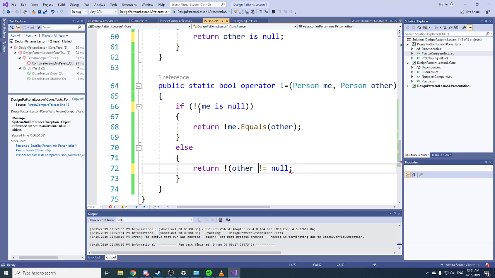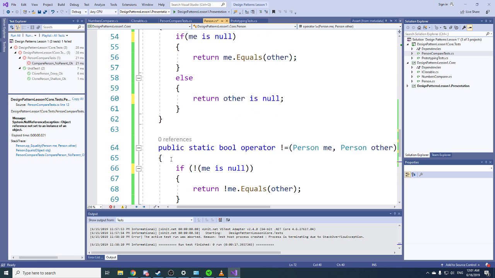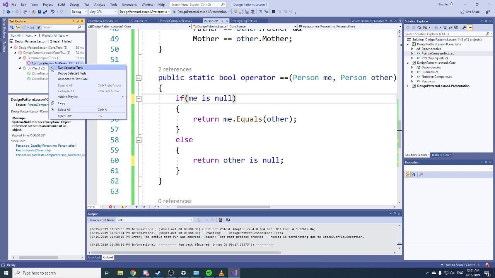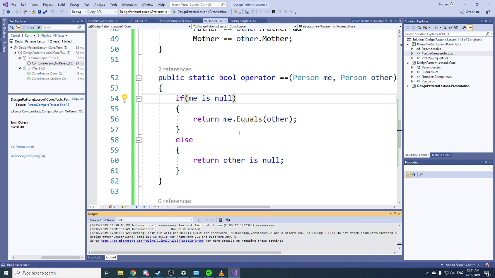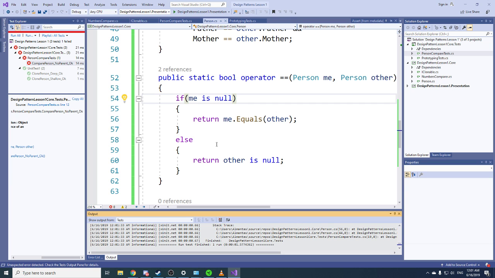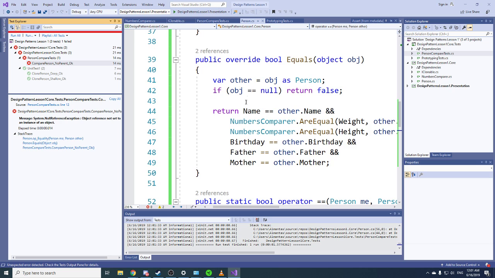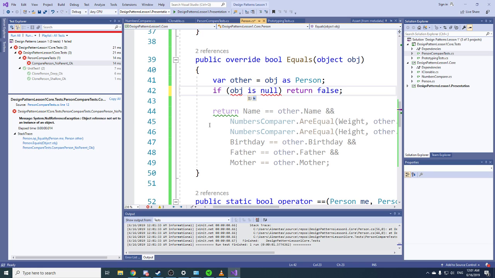Like this. I think we can do it like this, right? Instead of calling equals, because we mess it up completely, I think. And of course, same here. Yeah. What happens now?